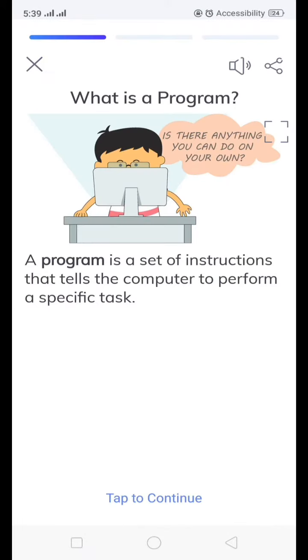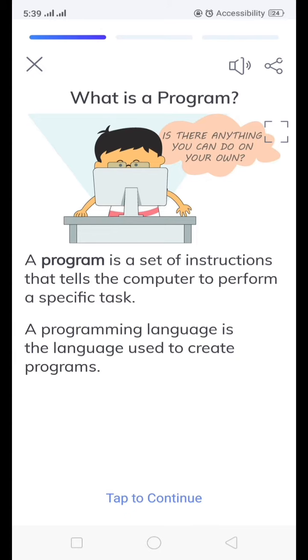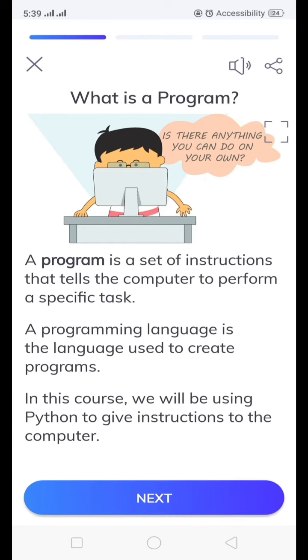A program is a set of instructions that tells the computer to perform a specific task. A programming language is the language used to create programs. In this course, we will be using Python to give instructions to the computer.